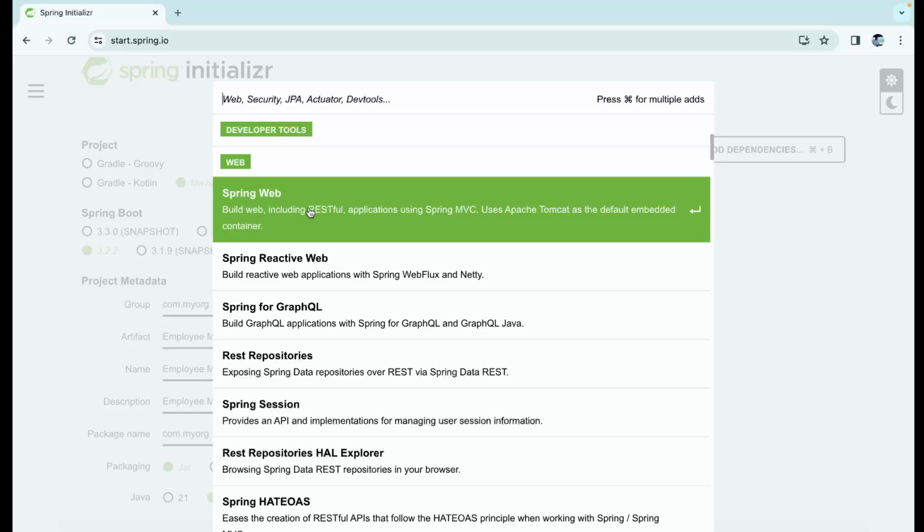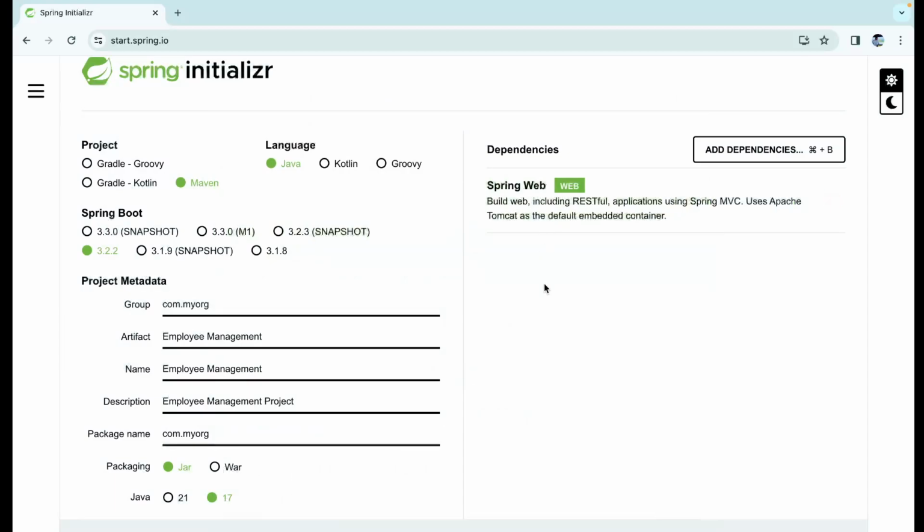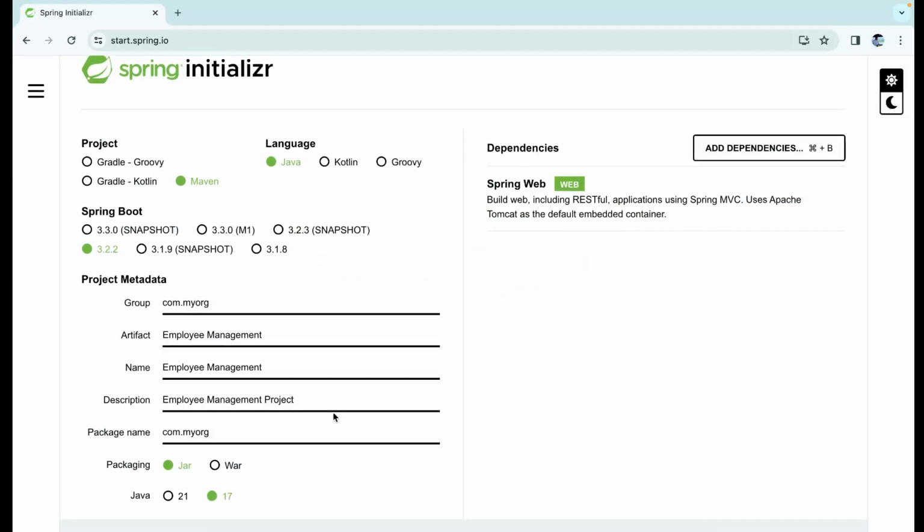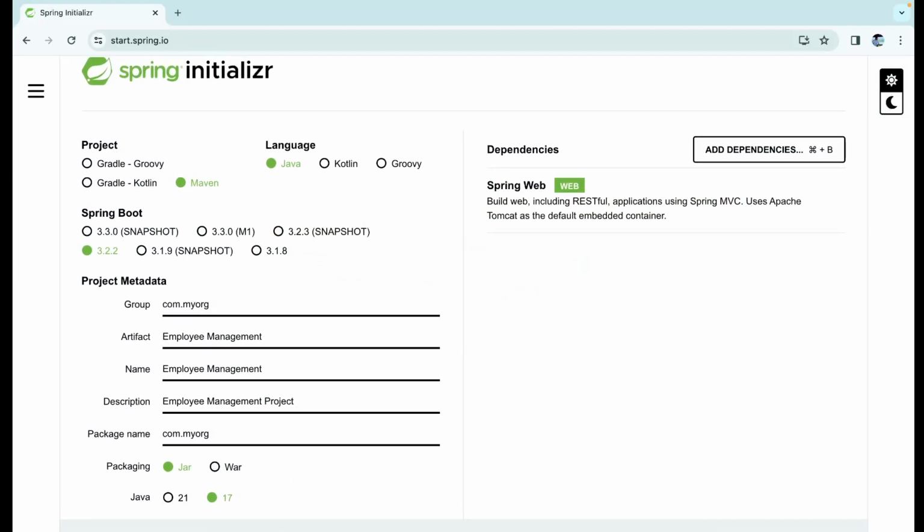So see, when I select this, there is some dependency which is already added. So let's try to go ahead and click on this generate. Anyone has any issues in understanding what I did until now?